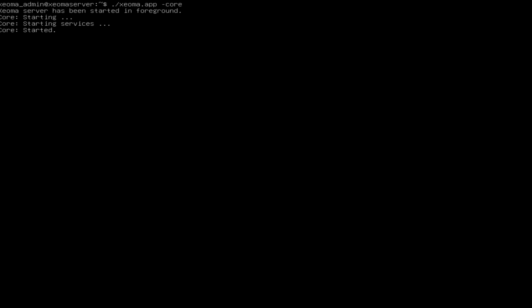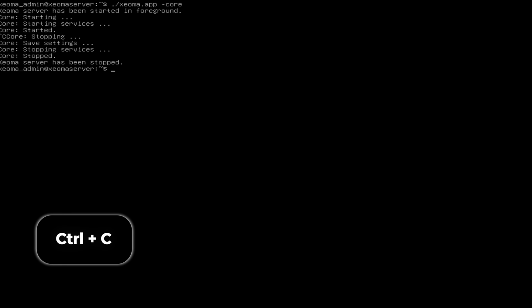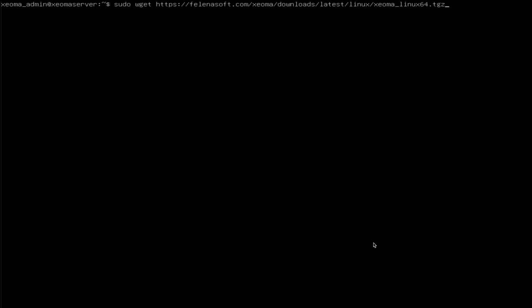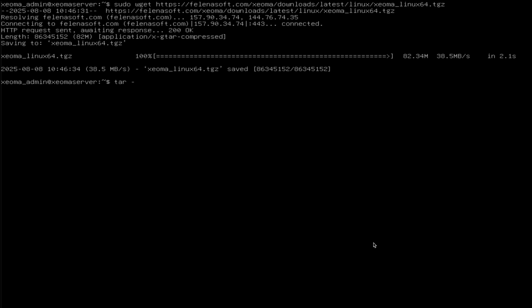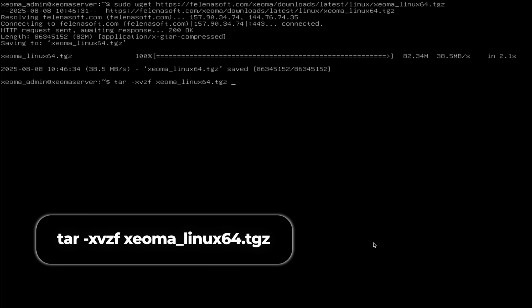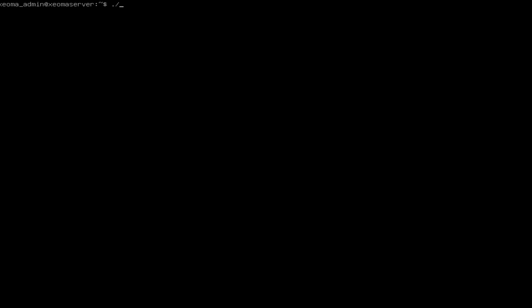To update Xeoma via terminal, use one of the following methods. If Xeoma is not installed to auto-start and is running in a non-GUI system, press Ctrl+C to stop the process. Then download the latest version via wget. Unpack the archive with tar. And start Xeoma with the core key. The archive and settings will be restored automatically.